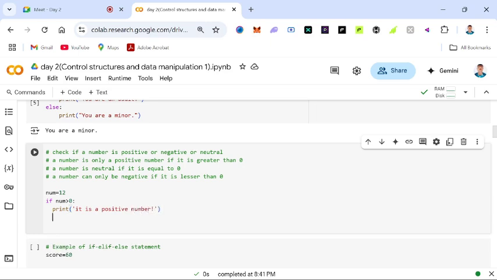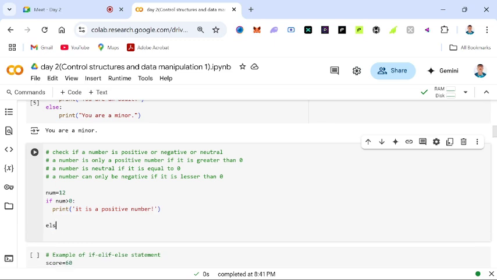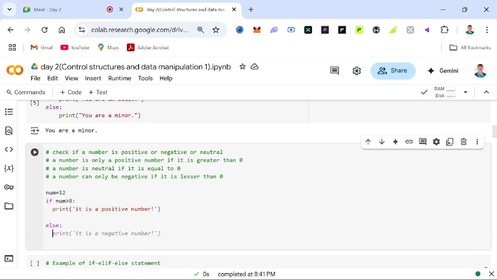Then what happened? Now let me first of all write my else statement before I come to the elif. If number is greater than 0, we say it is a positive number. So what will be the opposite? The opposite will automatically be the number is lesser than 0, or we say lesser than or equal to 0. That is what the else statement will carry. So let's say print it is a negative number. So this is our else.